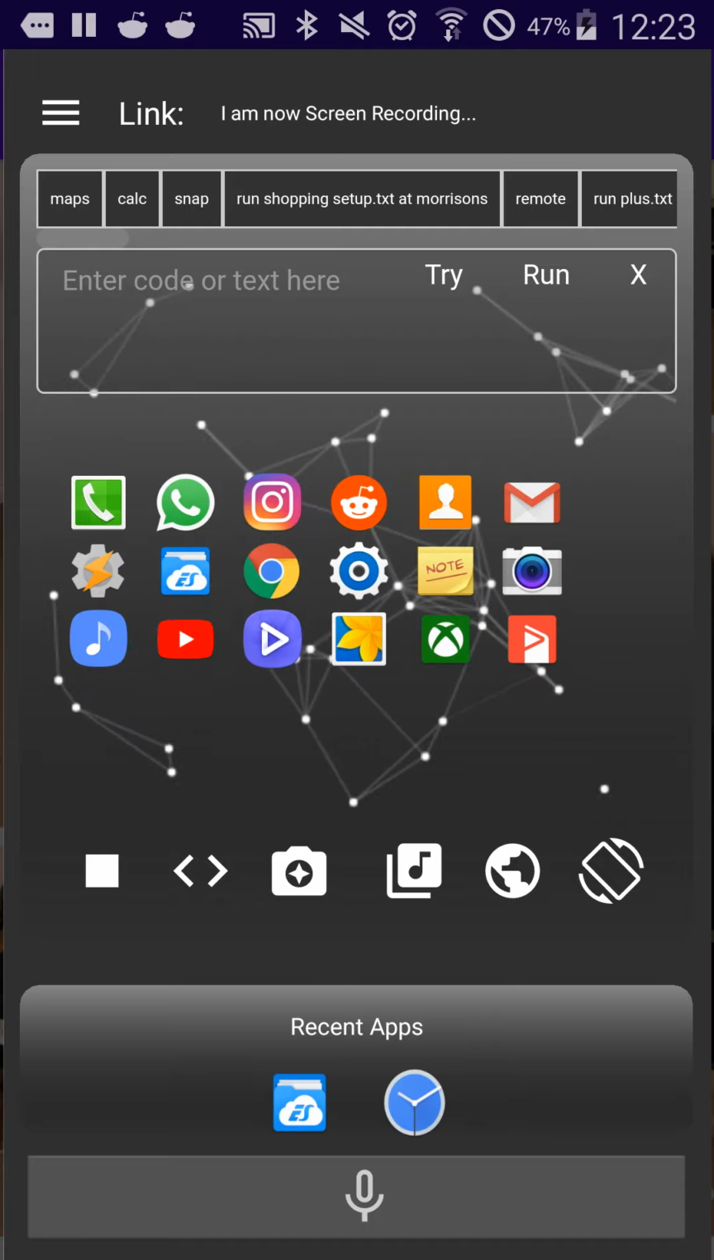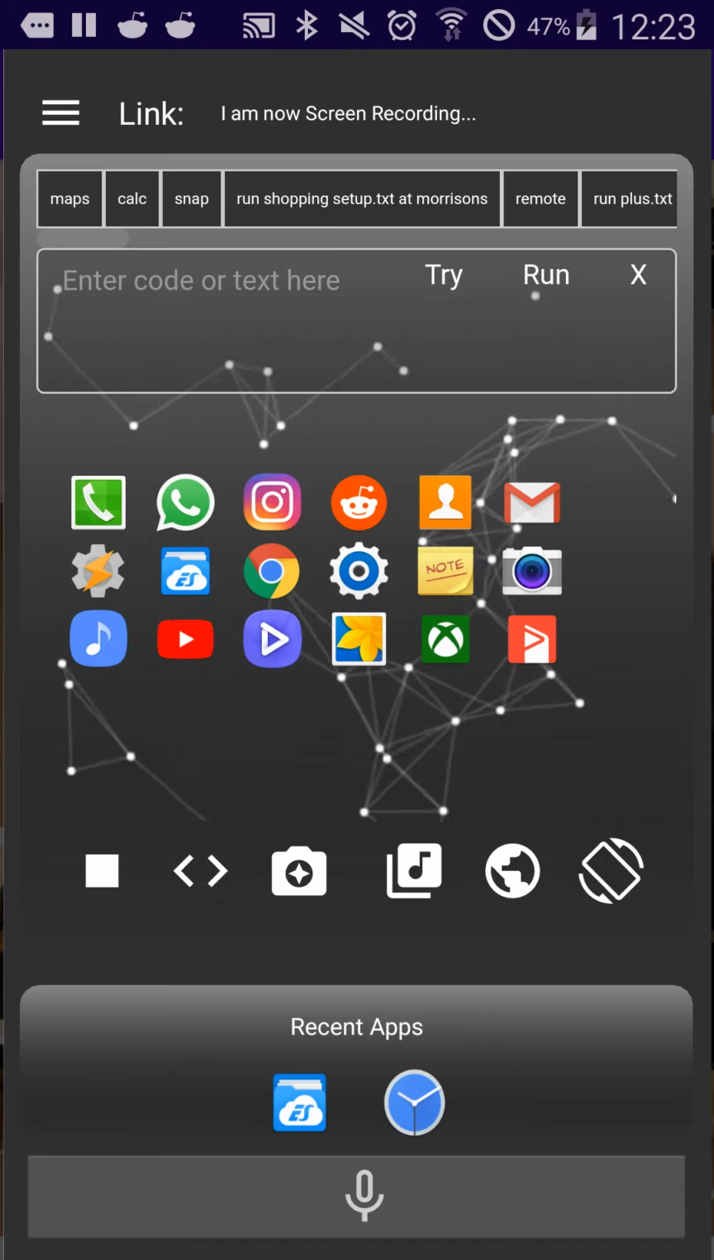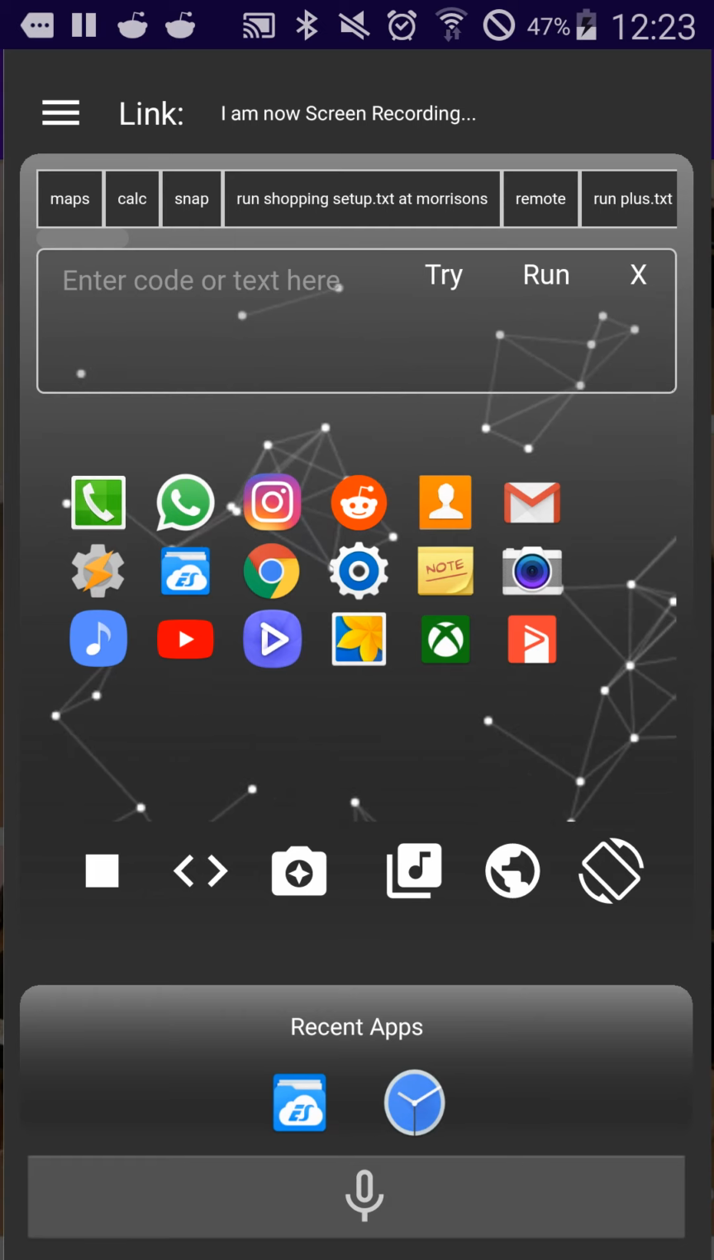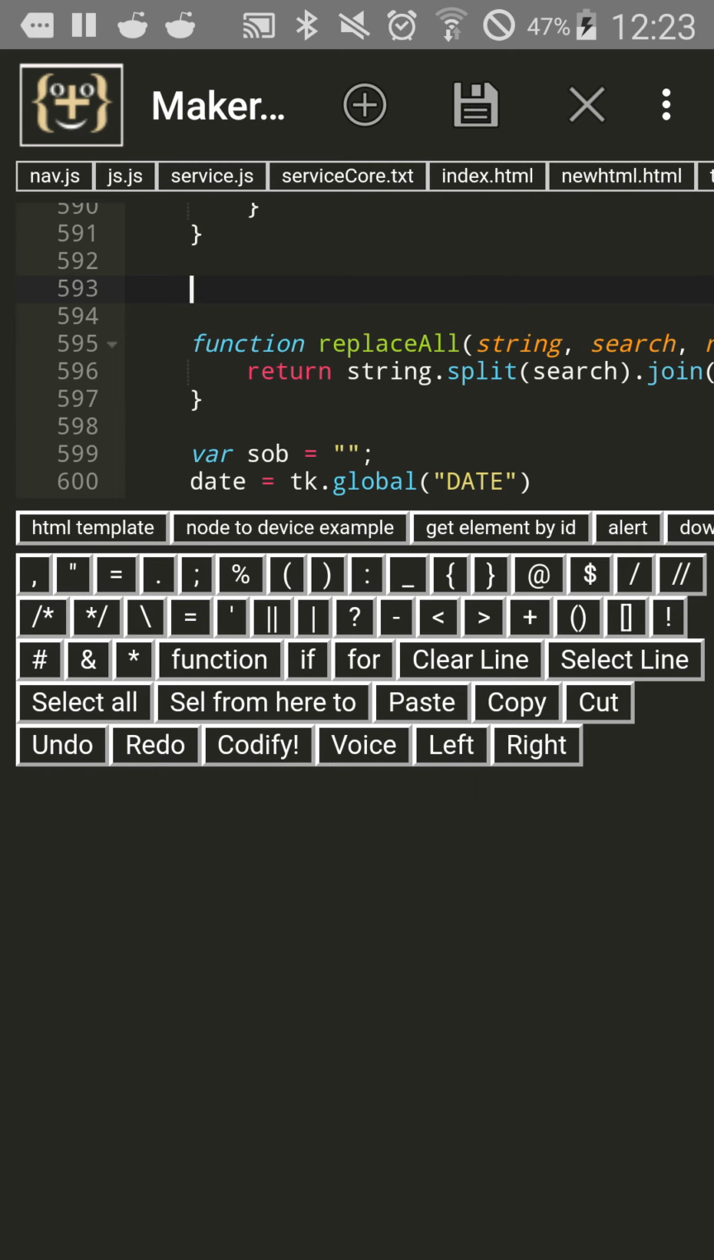This is a quick video to talk about what MakerPlus.js is, what it was built for, and what makes it cool overall. So I've jumped into MakerPlus.js, and what you see on the interface is quick access to your special keys when required.